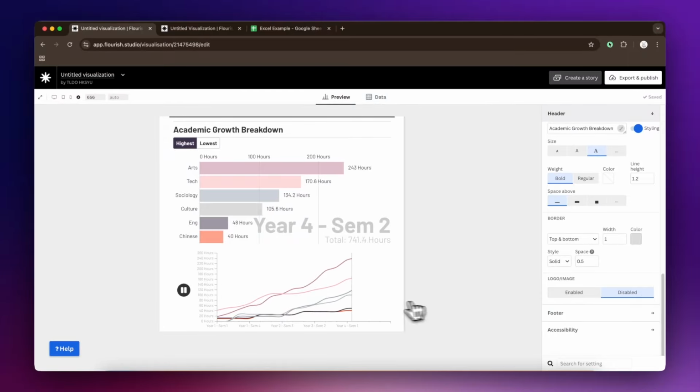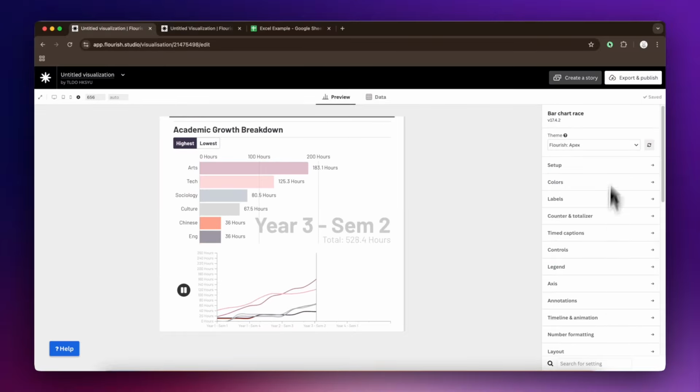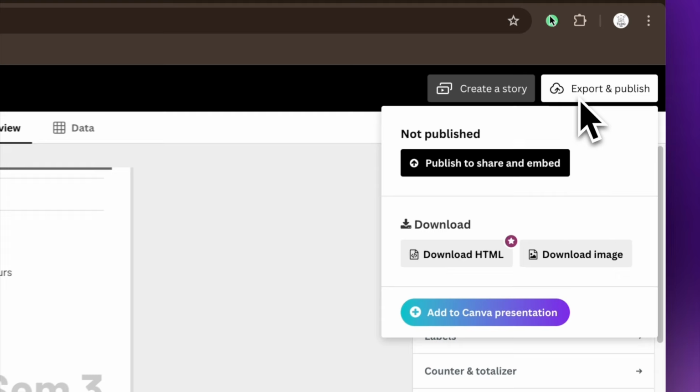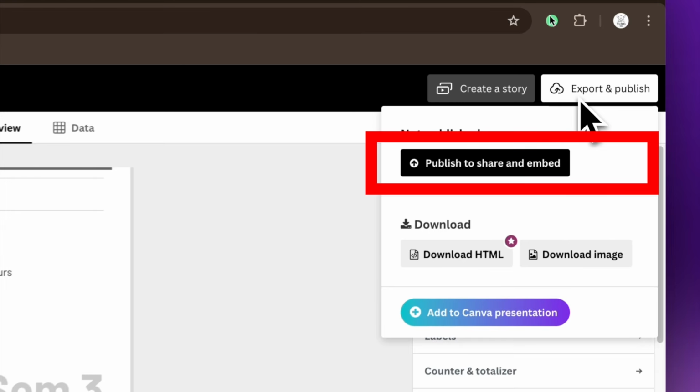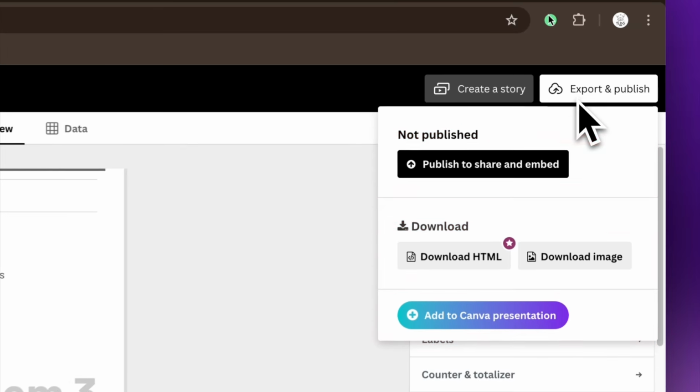Step 3. Preview and publish. Once you're satisfied with your chart, click Export and Publish. You have several options: publish to share and embed on websites, download as HTML or image for offline use, add to a Canva presentation for easy integration.